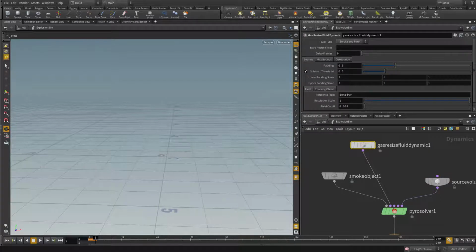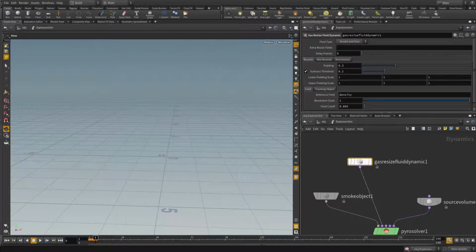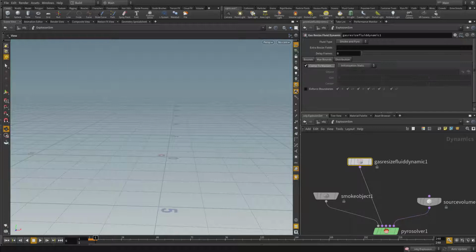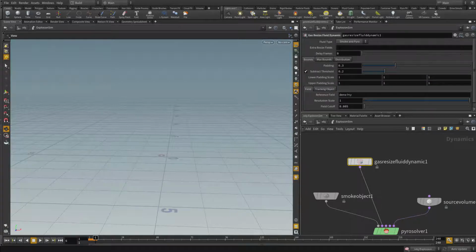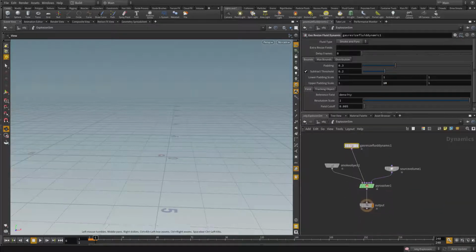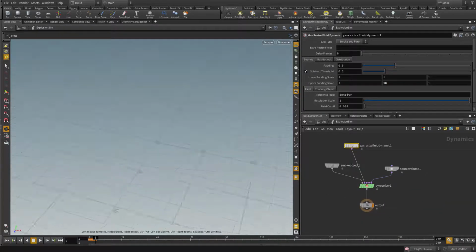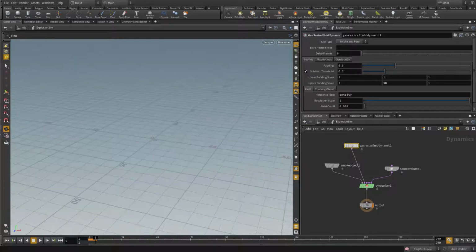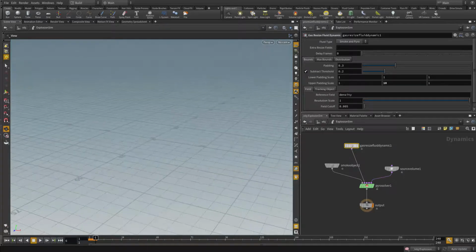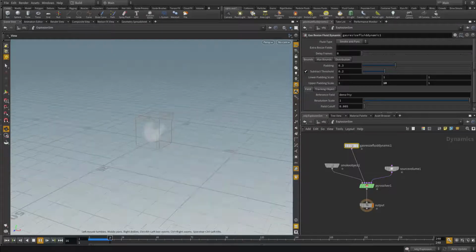Okay, cool. Now I also need a gas resize fluid dynamic, and check clamp to maximum, and then the bounds. Also make the upper padding scale 10, so it's able to compensate, giving it some space on the top to breathe. So now when I start playing, I should see my explosion go up right away.